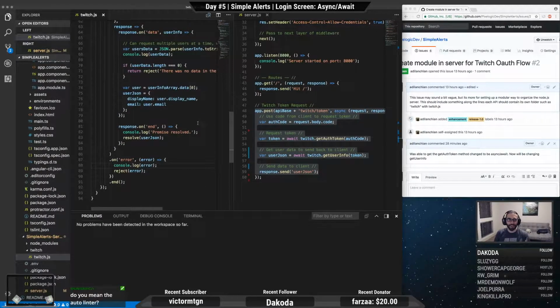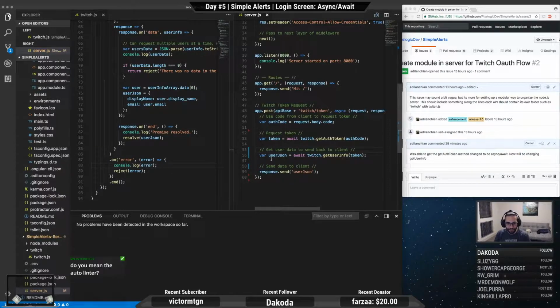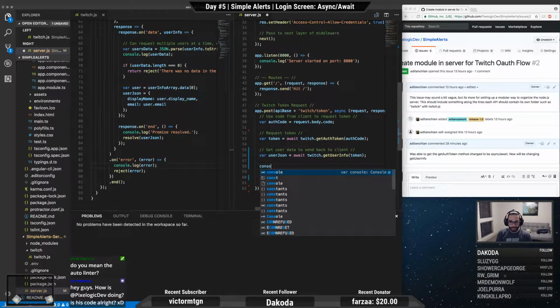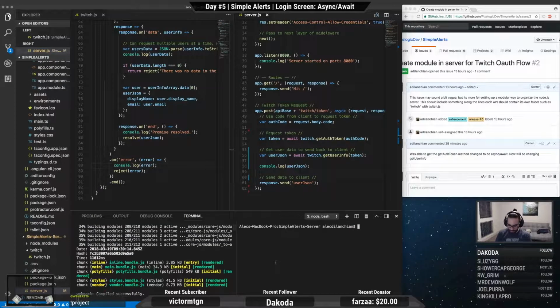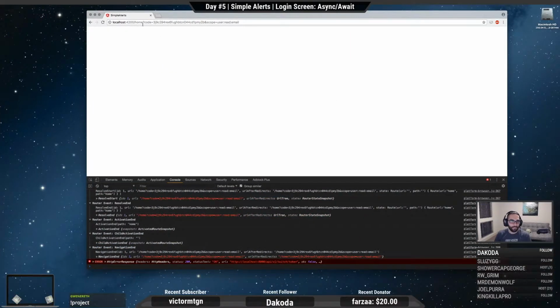All right, so next step is to actually implement this over here, which we already have. So at this point, let's make sure that we log out our user JSON. And then essentially it should send over to our Angular side and we should be good to go, guys. So let's npm start this. We'll go over here.